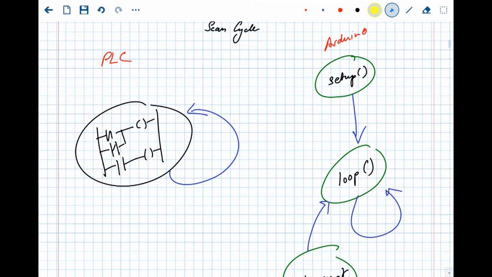Now, coming to the Arduino-based systems, typically there is a setup which runs only once when the Arduino is started or when a new program is being loaded. The setup function runs once. The requirement of setup we'll see shortly. And then the control is given to a loop, which is similar to a PLC loop, and it keeps on running infinitely.